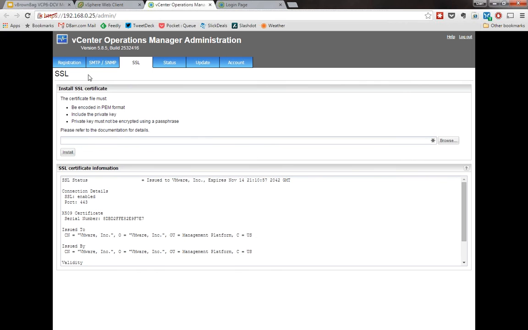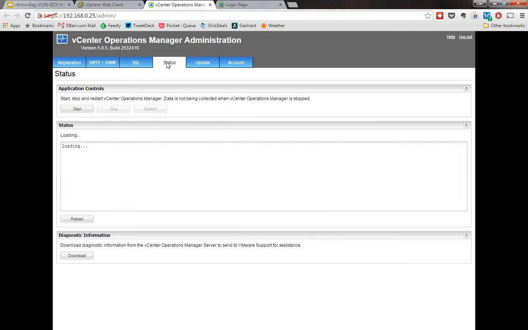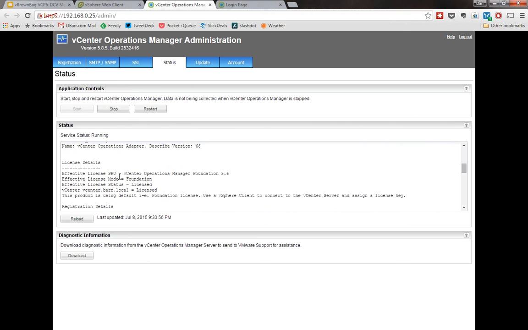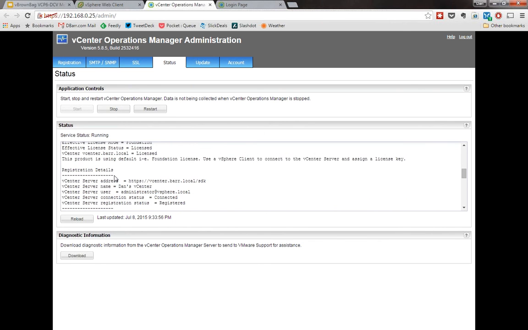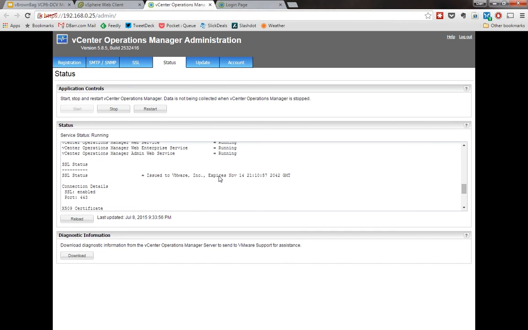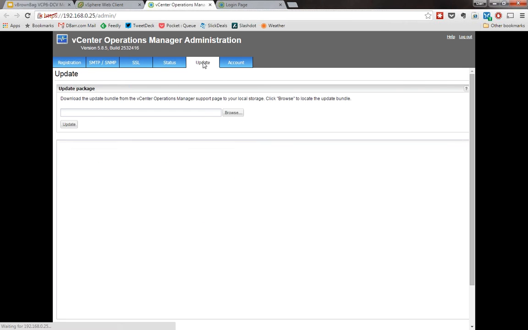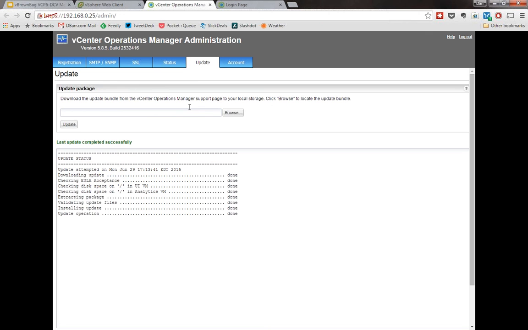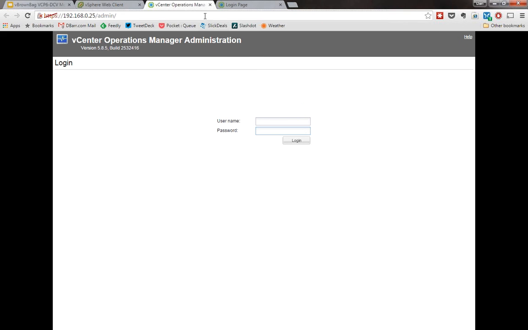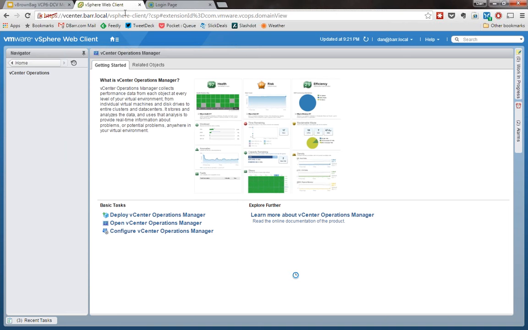We have some SSL settings for vCOps itself. You see I'm still running on the self-signed cert, but you can install your own certificate there. We have some status information. This might be some information that support would need, or you can check your registration details, if all your services for vCOps are running. Perform updates from here. Just upload an update package and it'll update the vCOps vApp, and also change your admin and root passwords from here. So that's the admin interface. Not a whole lot to it.